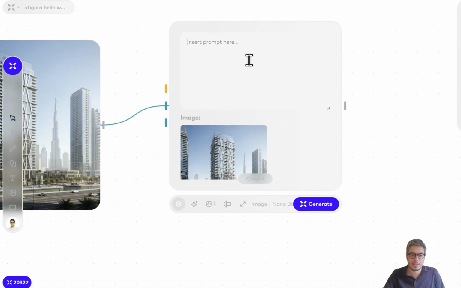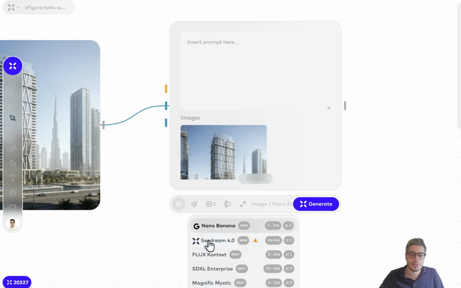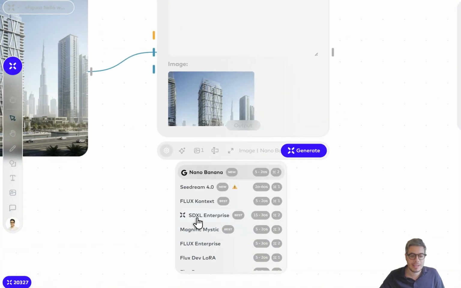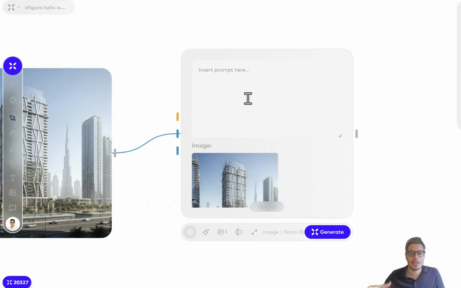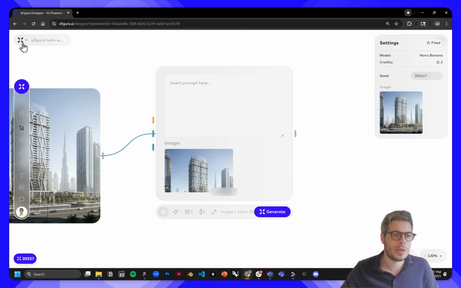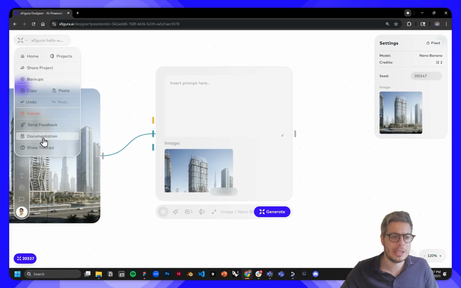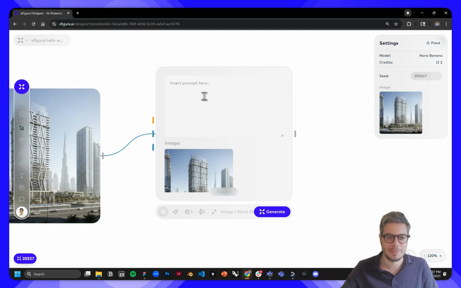Here we can edit the scene. We're using, again, this Nano Banana model. You can also try out SeeDream, Flux Kontext, or SDXL. Magnific Mystic is great for style transfers. However, you can see by generating new nodes how each one compares. And we also have a lot of documentation right here. We have this YouTube channel, so we'll be publishing a lot more information here as well.